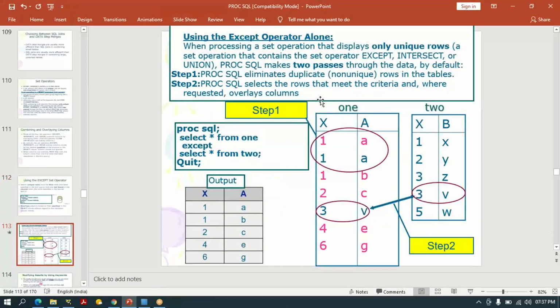So let's take the example, XA, XB. As per the definition, it selects all the unique rows from the first table. So when you specify unique rows, out of these you'll see only one A, one B, two C. 3V is there, but 4E, 6G. 3V didn't show, which means unique rows, which are all the rows from the first table that are not matched in the second table. So this particular row has been matched in the second table, so that row has been dropped.